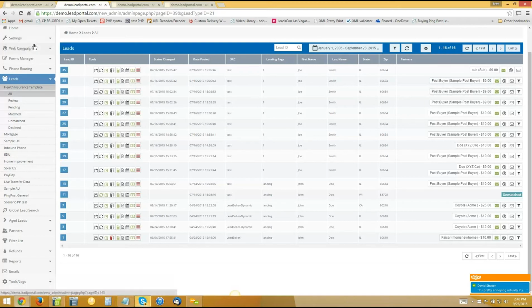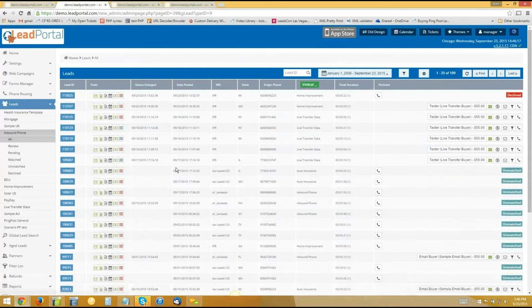So now we've covered a lot of the internet lead or data lead portions of it. We're going to take a look very quickly at the phone calls, if you're dealing with IPR leads or inbound phone calls. You'll see the leads page is very similar to the other ones. If you're doing phone calls, there's a couple different fields that we have here.